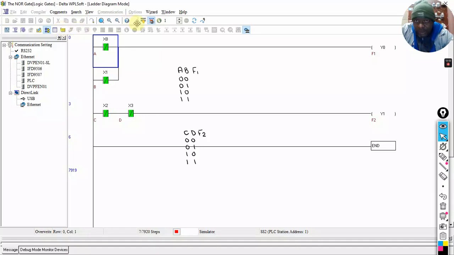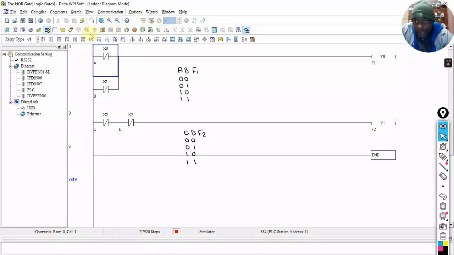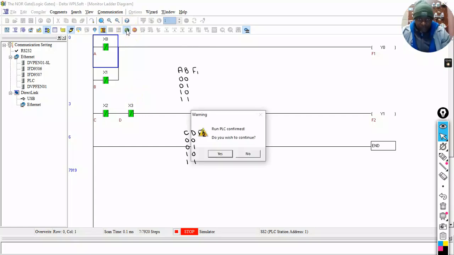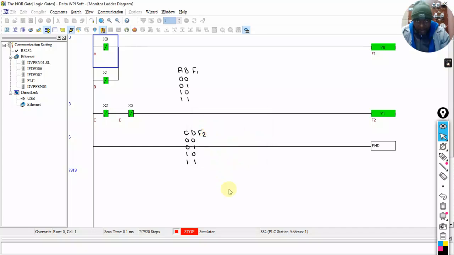Let's get out of debugging. Let's put it online. And as you can see, it's on stop mode. We want to put it on run mode. Yes, I want to check. You can see that all our outputs are on. Let's remember that this is set off, set off, set off, set off. And for the off of this one here, you have an output.